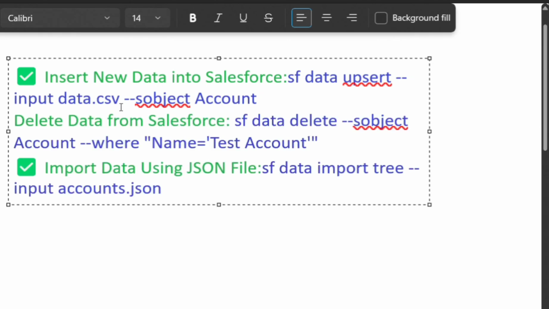And then delete data from Salesforce with sf data delete, if you want to delete some data. See, I have entered the sobject where the name is test account, and that is going to be deleted, so it will delete in the backend.